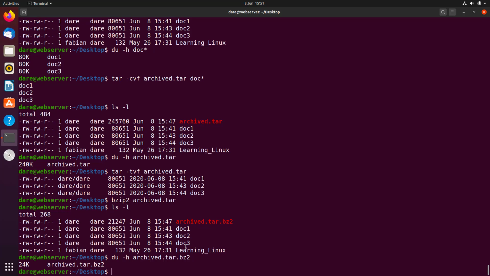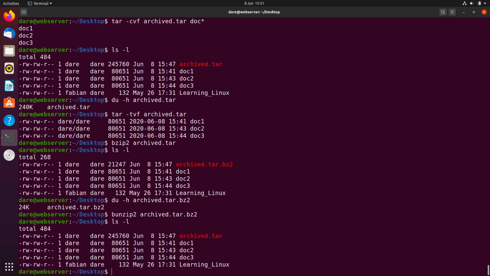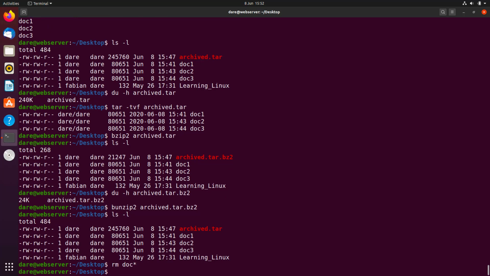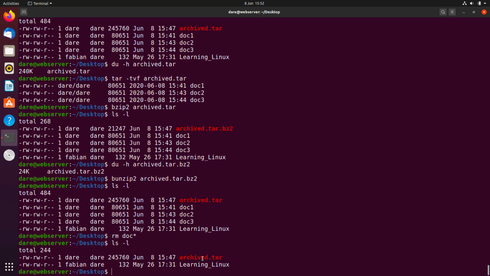How about if we want to uncompress using another program that is able to read a bz2 file and extract all the files within it? That will be the bunzip2 command, and if we pass in this file to it and we do an ls, it's basically going to give us back our tar file. And if we deleted all these doc files, now that we have our archived.tar file back, what if we wanted to get back all the doc files within it? That will be tar with a flag.